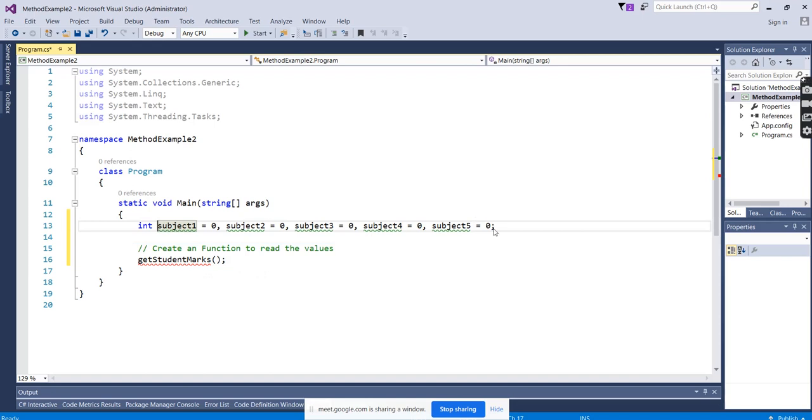For reading, we'll create a separate function. For calculating, we'll create a separate function. Okay. So we will pass the parameters. I'm going to get the marks for this subject. So we need to pass a parameter for how many subjects we need to get.